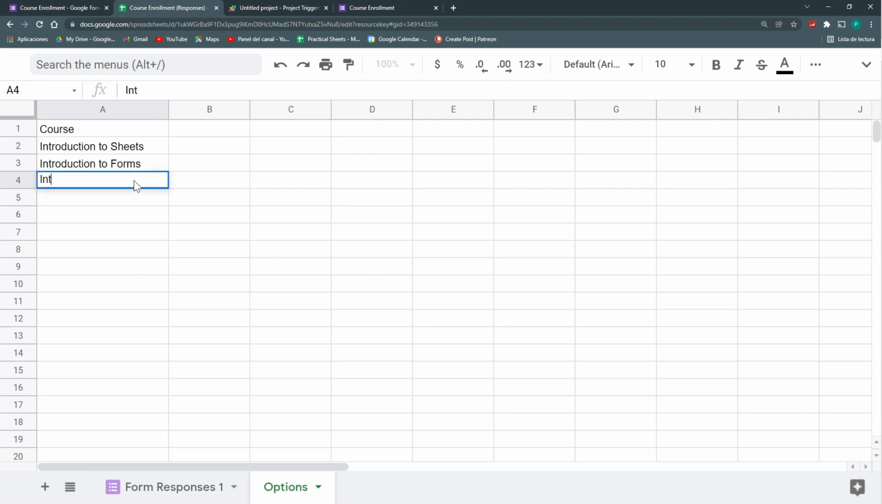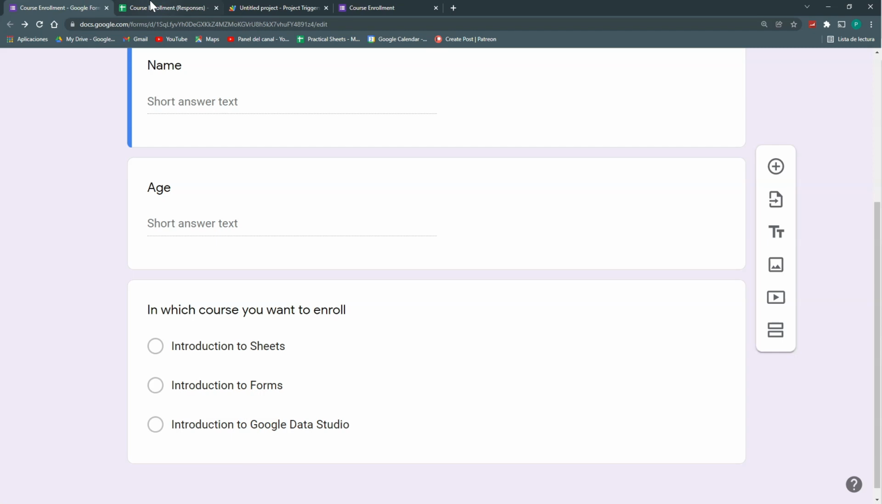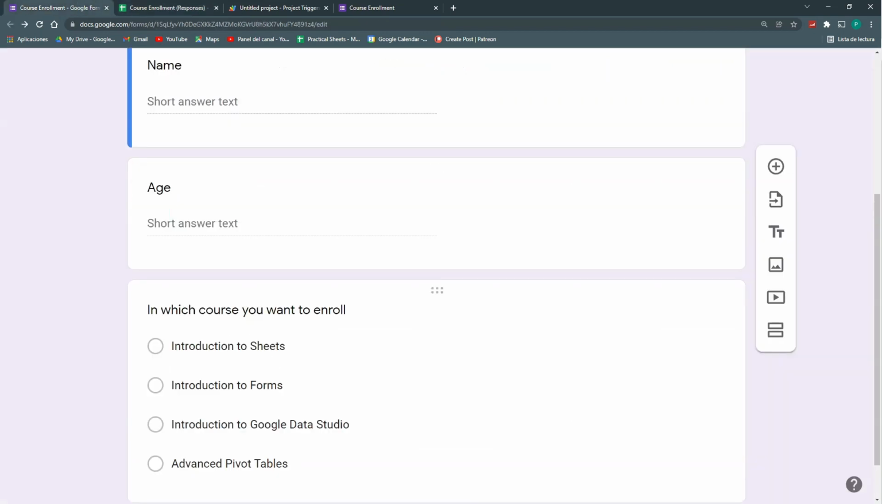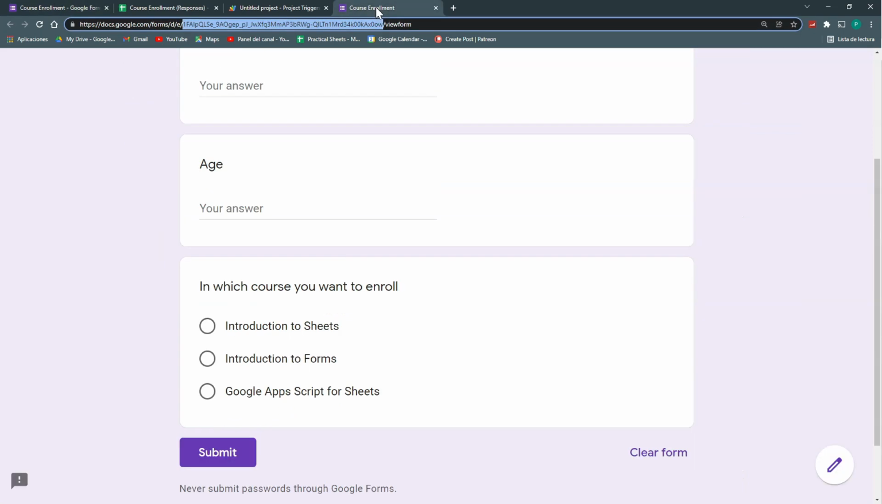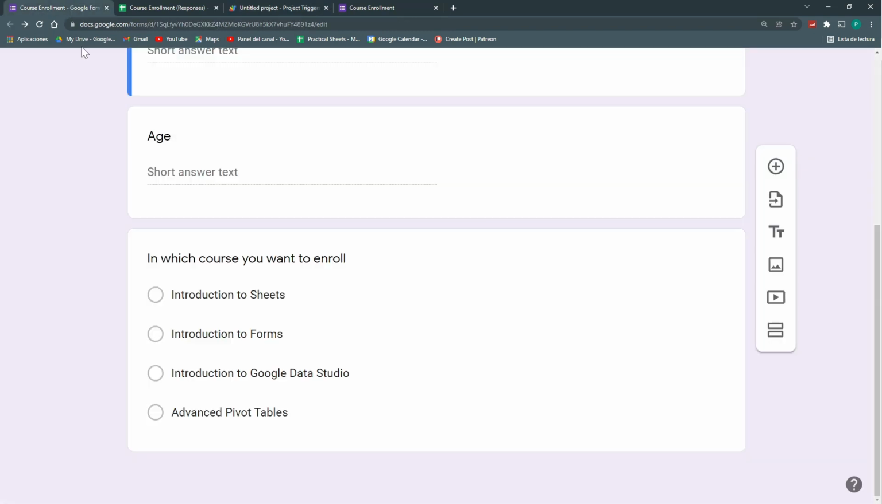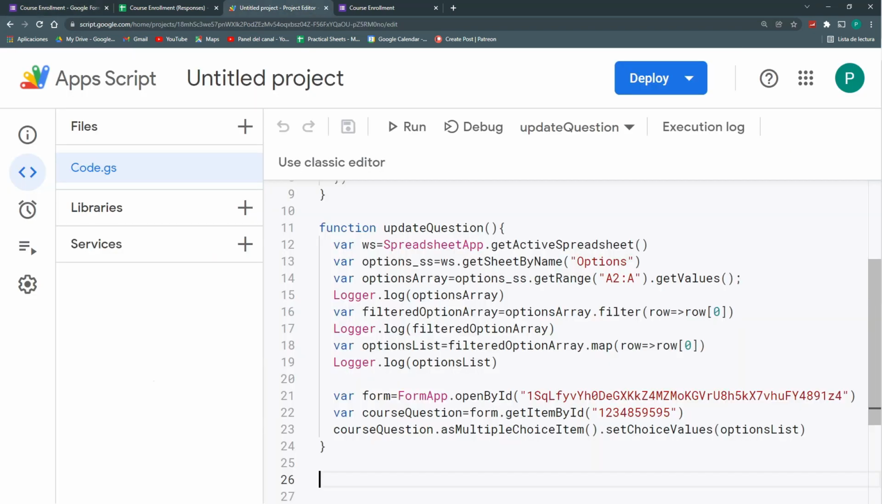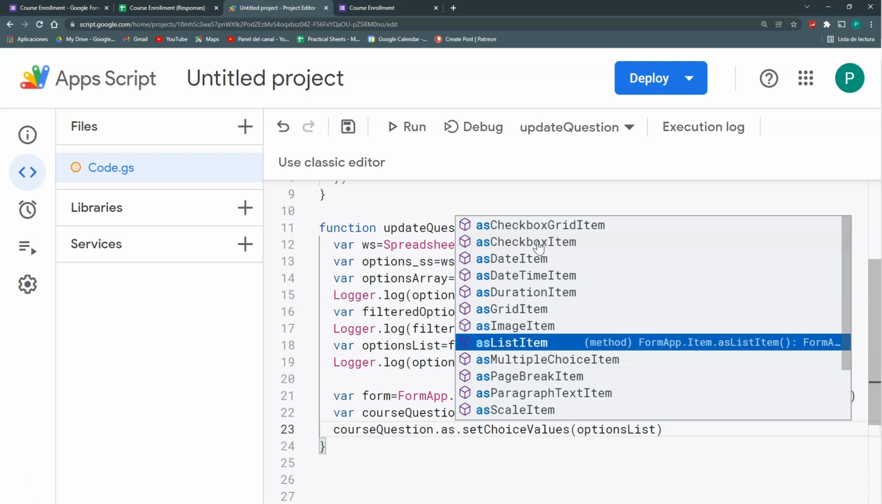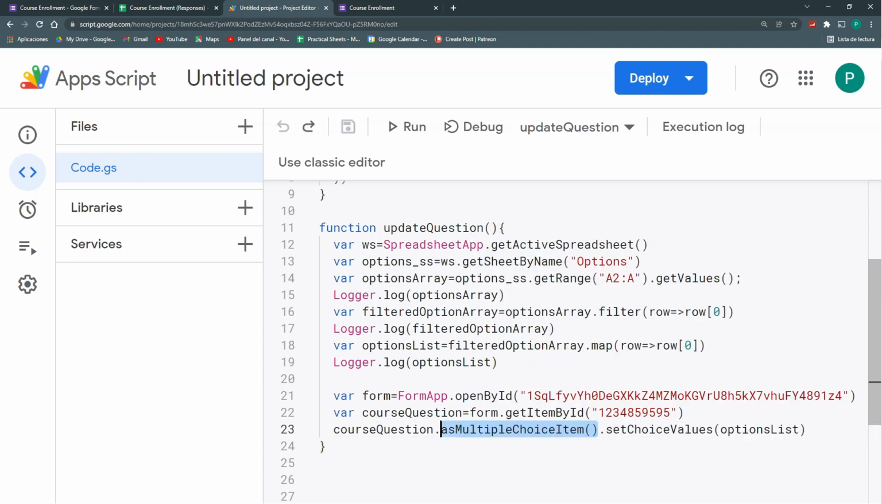Let's add introduction to Google Data Studio. Let's go to our forms, and it changed automatically. And if I add advanced pivot tables, this automatically changes. And if I update my published form, I already have the options. Okay, excellent. Just a thing to keep in mind is that if your question is not multiple choice, but a dropdown or list or a checklist, the only thing you're going to change is here. So instead of as multiple choice item, you could have as list item if it's a dropdown, or as checkbox item if it's the boxes where you can select more than one. Just keep this in mind and everything will work.